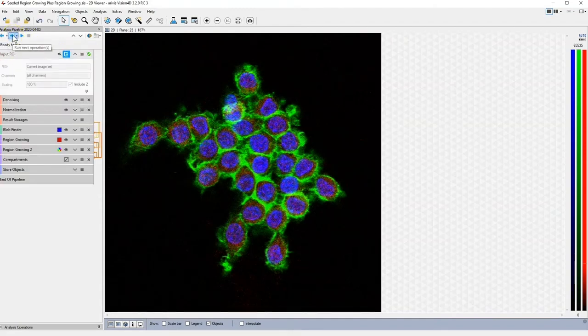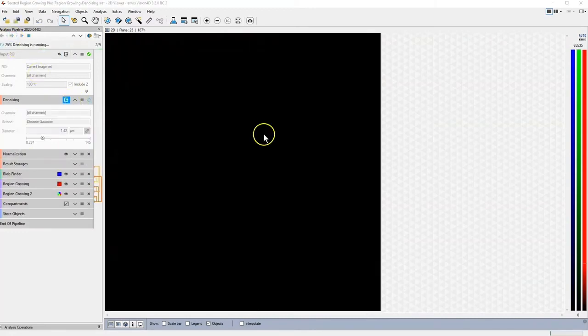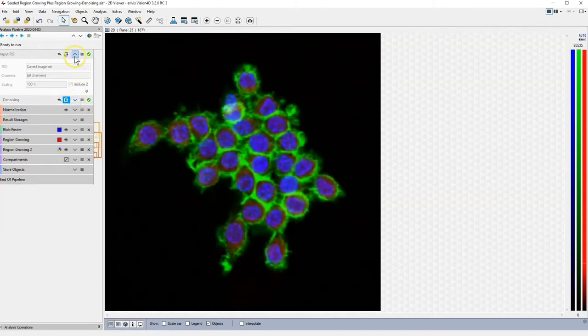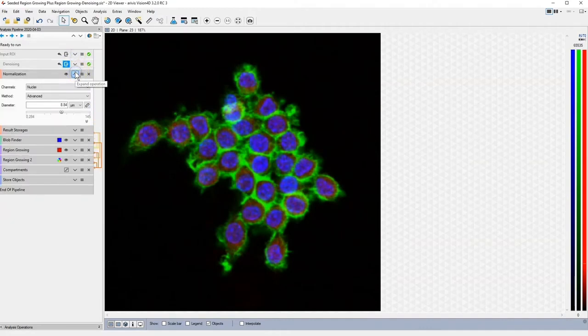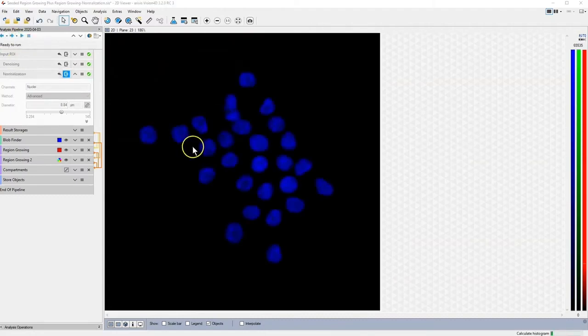So first we're going to take the entire image set. Then we're going to smooth out all the channels and remove a little bit of noise in there. New in Vision 4D version 3.2, all of the denoising operators are now three-dimensional, and this leads to them being faster in most cases. So we're also going to use this new normalization feature.